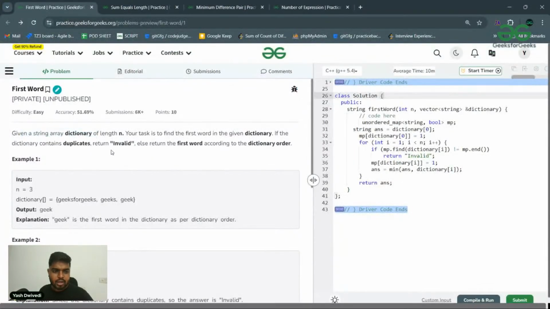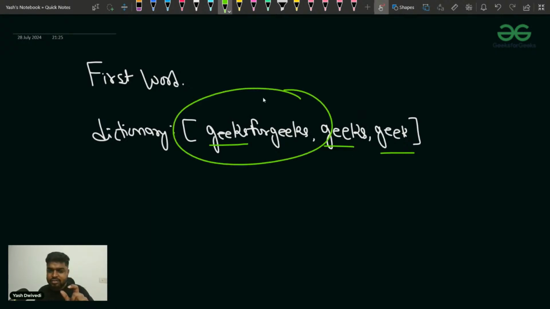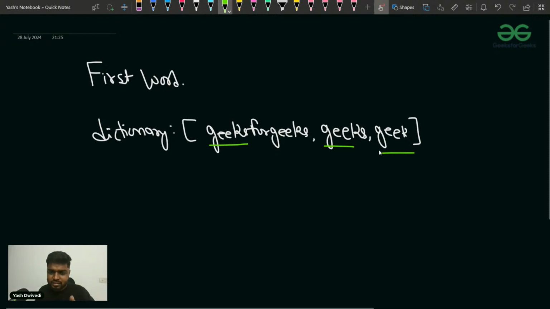Now, when you are given the dictionary, you have to do two things. First of all, you have to apply one check: if a word is repeating in the dictionary, then you have to return the message invalid. Otherwise, if all the words are unique, then you have to return the alphabetically smallest word. Amongst these given words, alphabetically the smallest word is basically geek, because all the words have the prefix geek, but geeks for geeks is large, then geeks is large, and geek is the smallest. So alphabetically it will be considered the smallest. That is why geek was the answer.